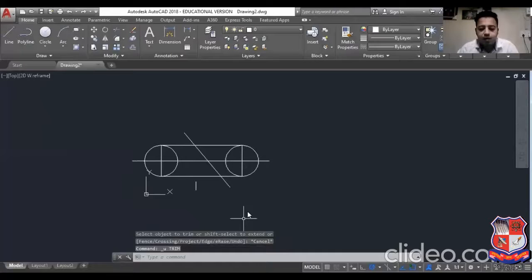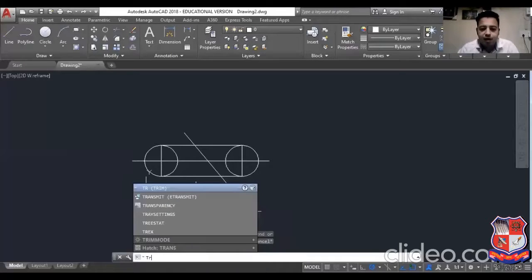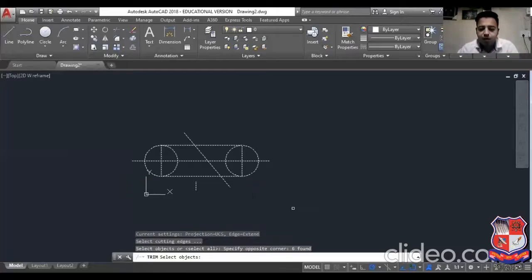TR, enter, and select object, enter. Okay. Now here is the edge command. Okay, so now in edge command, click on the edge. There is two options. One is extend and one is no extend. Right now the extend tool is on. Okay, so I will select extend.